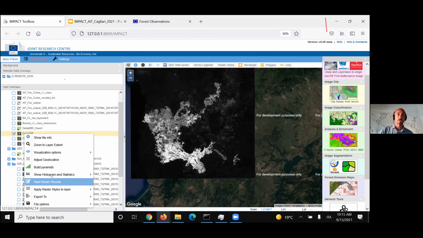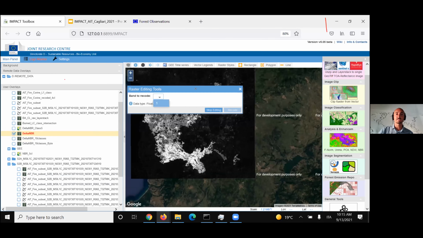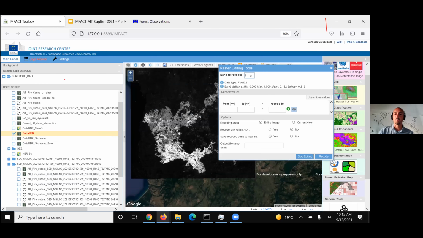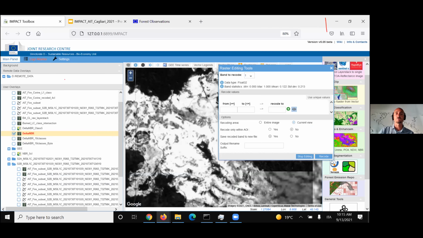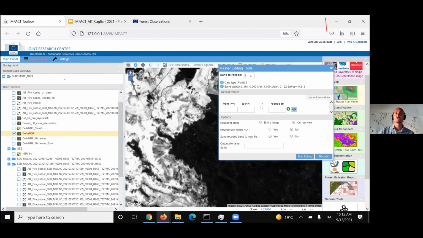An interesting thing is the possibility of recoding only the current view. Imagine you are here on this area and you see that there is a mistake somewhere. You can select the range here.